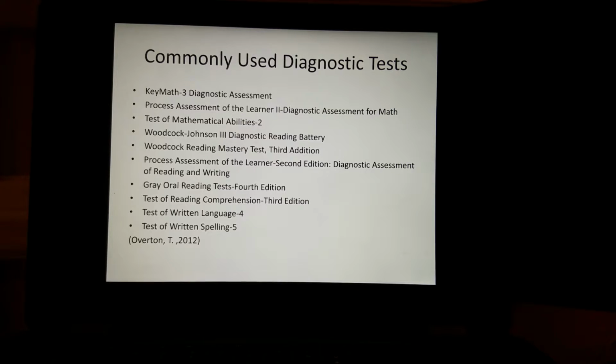Some commonly used diagnostic tests would include the KeyMath, which is in an easel format. It's aligned with the standards of the National Council of Teachers of Mathematics. Many items are presented orally. It's grouped into 3 areas: basic concepts, operations, and applications.